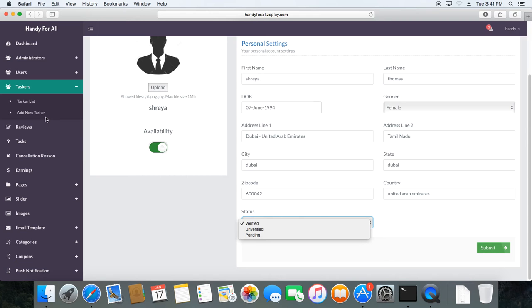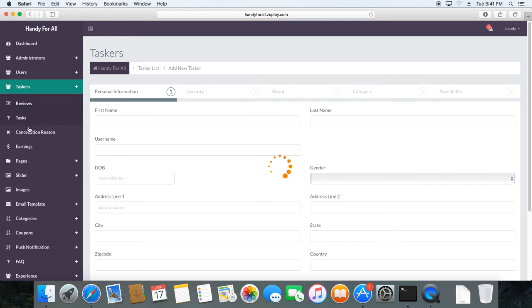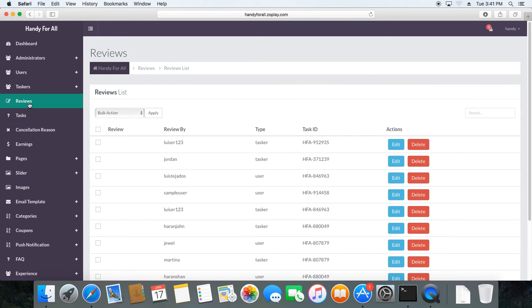In the add new tasker, admin can edit the general information, security, about, the category in which the tasker wants to work in and his availability time. Next, we move on to the review section. Review is an important part of business as it helps the business grow with the help of various suggestions provided by the users and taskers.